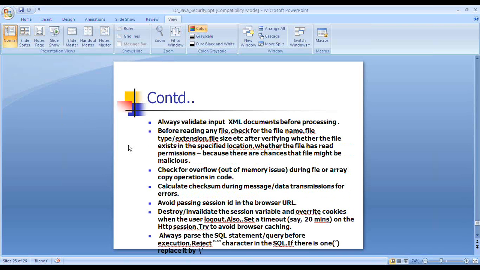Always validate input XML documents before processing them. It is important that any input, whether it is in XML format or a string format, you are validating it against XSD and checking whether it is a proper well-formed input XML. All its values are correct in all the nodes, and then only use it for further processing.